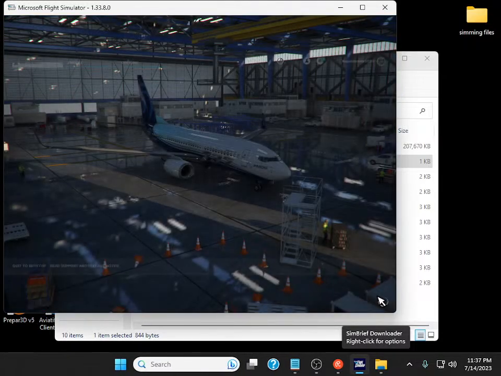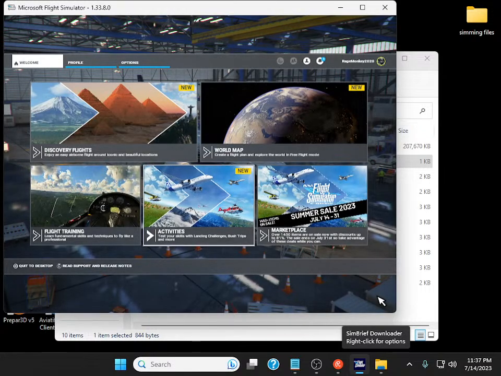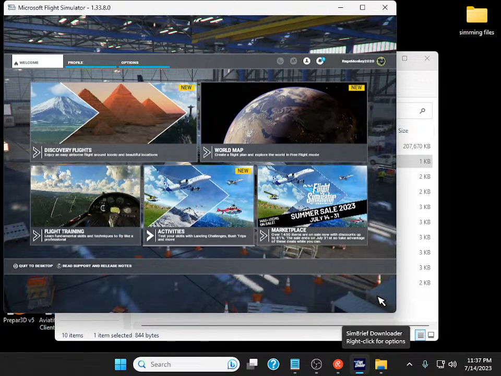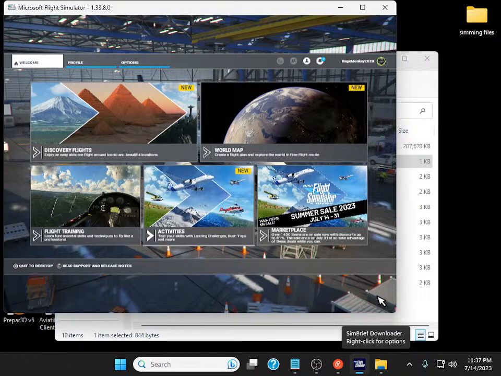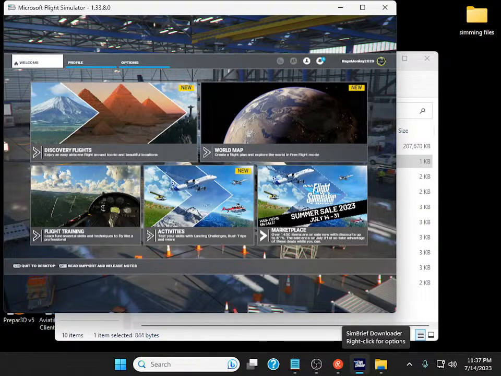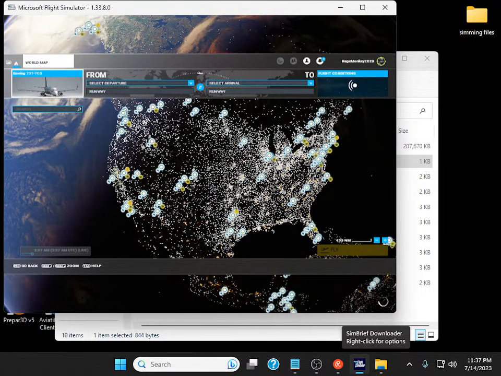Microsoft Flight Simulator 1.3.8.0. Welcome menu. Page 1 of 3. Activities. Here's what we're going to do. Test your skills with landing challenges, bush trips, and more. Press B to quit to desktop. Press L stick to read support and release notes. Marketplace. Activities. Social panel. World map. World map screen. All right.